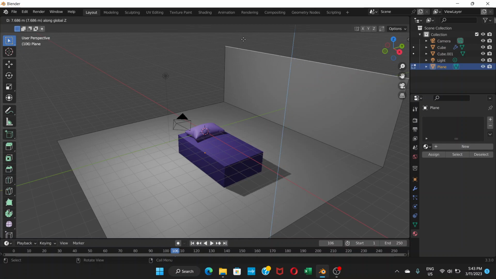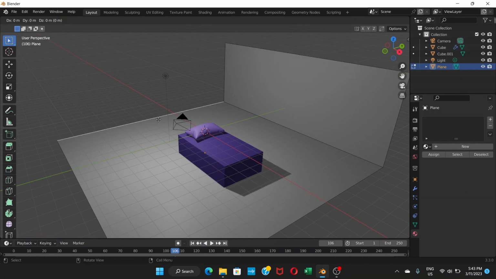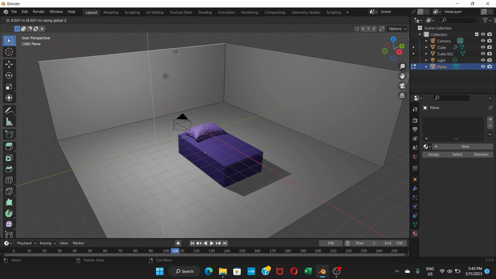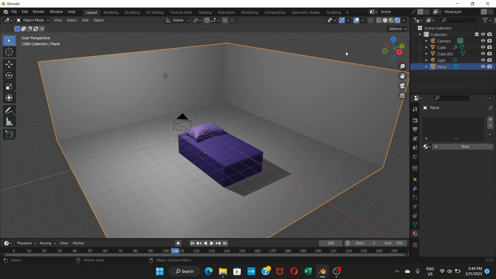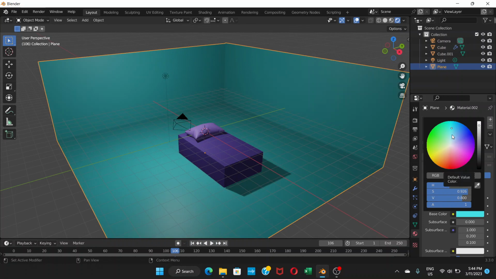Okay, same here, this side, E and then Z. Okay, so now this looks like this. We can change the color of the wall or room, something like this. Okay, this looks great.